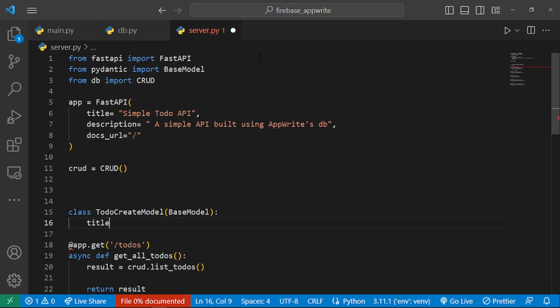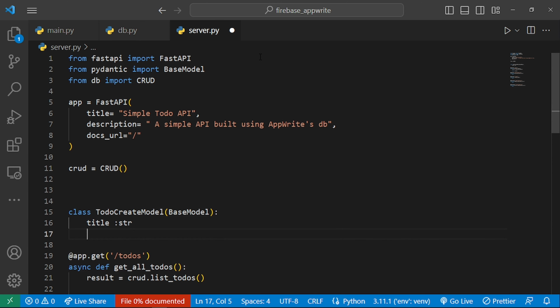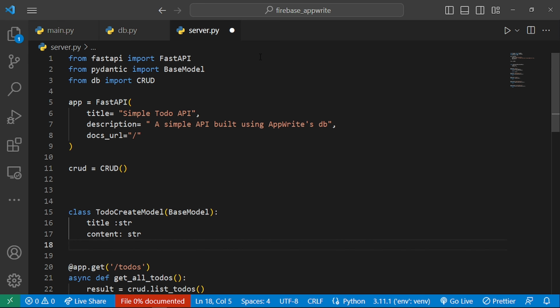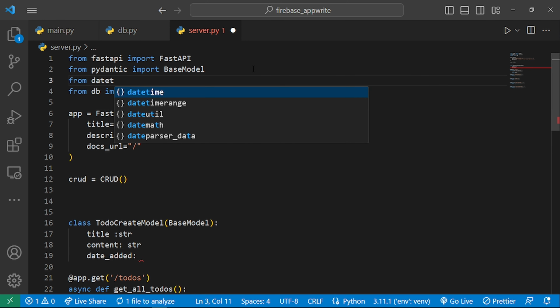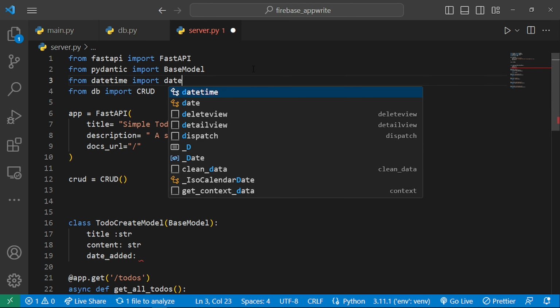So in this case, we shall need our title, which shall be a string, and we shall need our content, which shall also be a string. Then we're also going to need our date added, which is basically going to be a datetime object. So we're going to add this and say date added, and we are going to specify that this is a datetime object. So that means you are going to get access to that datetime class.